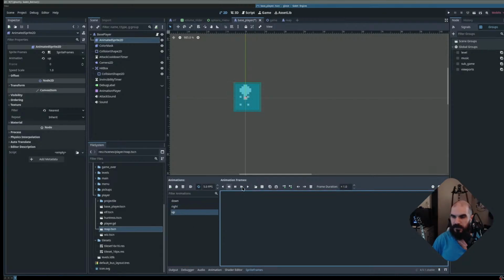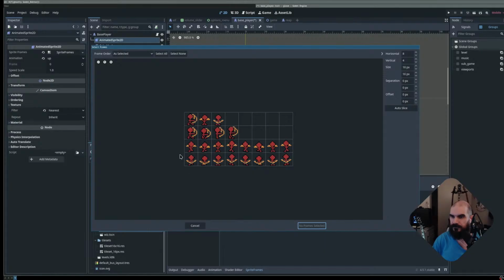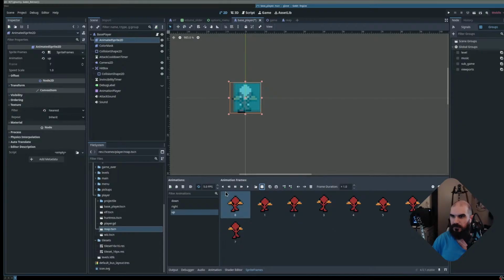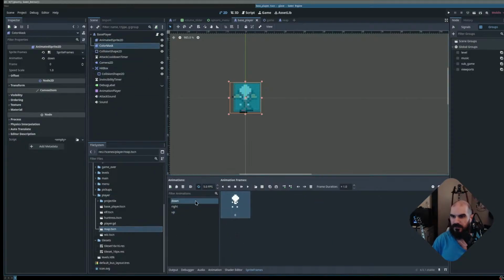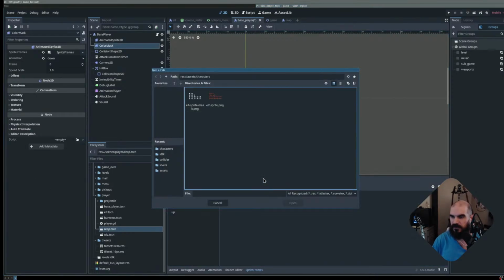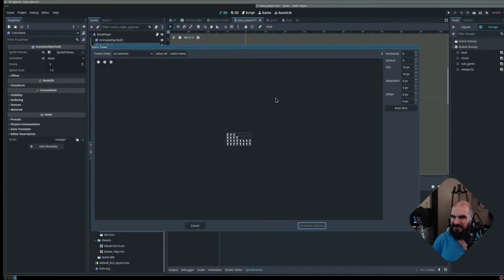And we're going to do the up one. And all the frames. Update the frame rates. Cool. Then I'm going to go to the color mask. Do the same thing. Down. Now this is going to be tricky because I'm going to have to figure out how to know which layers are which. Oh, this might not work the way I thought it would. Probably not. That's okay.